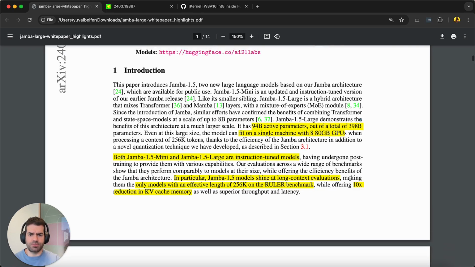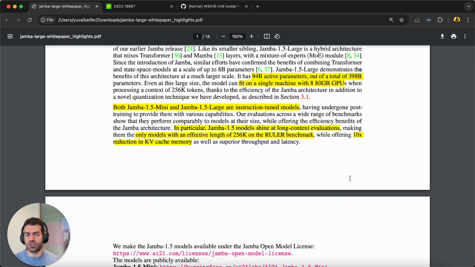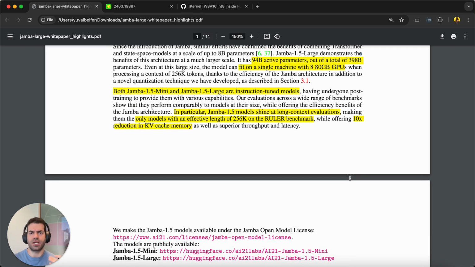Both of those models that we released are instruction tuned, actually chat models. So it's not just the base like we released previously. We released both of the chat models as open weights models. Here we also talk about the training throughout, including the instruction tuning. But in particular, the interesting thing is that we shine at long context evaluations, both in terms of throughput and in terms of quality, meaning that we actually have an effective length of 256K on the RULER benchmark, which we will talk about later on.